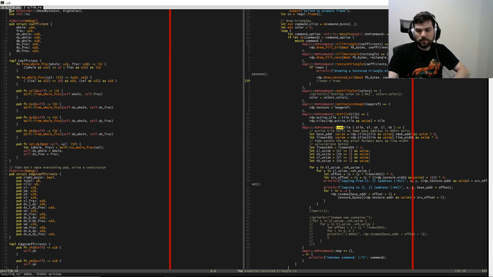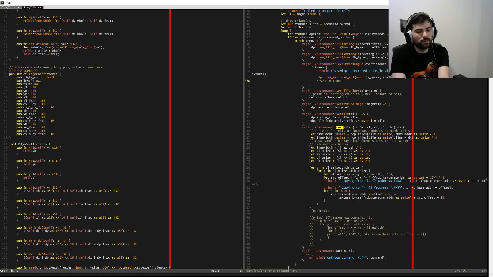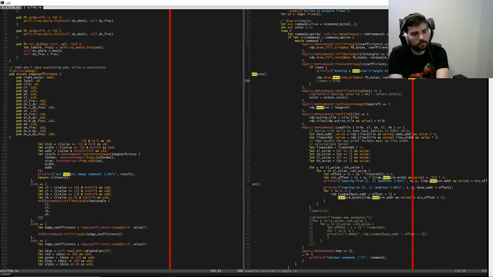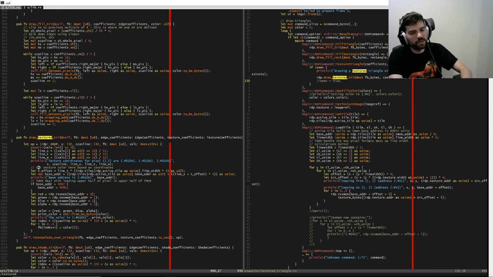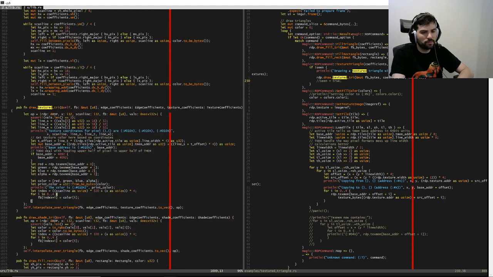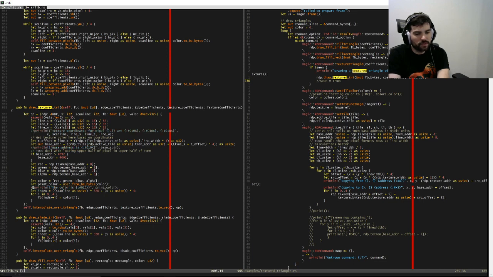Tile and Z size, blah, blah, blah, blah. So we do those with the tile that's in the thing, but then textured triangles, we should be using the active triangle tile, right? Yep, active tile, active tile. Huh. Let's take out these prints and add a print every time we change the active tile.